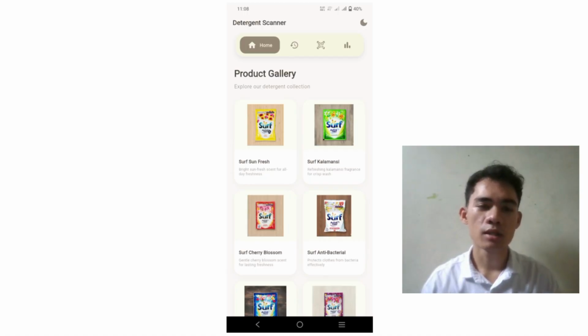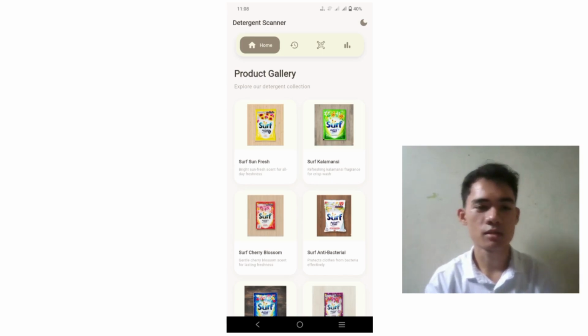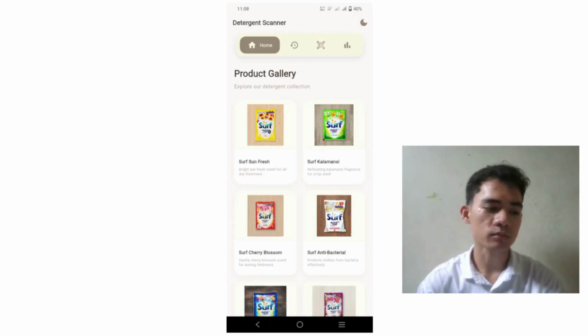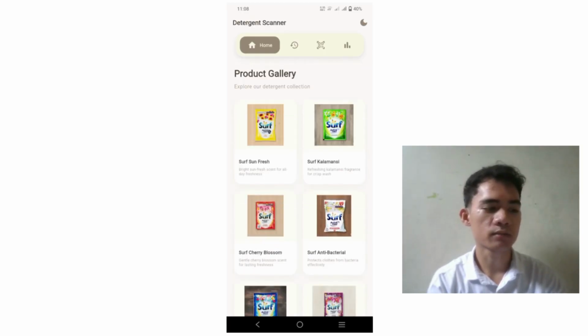So now, let's proceed to my app. Let's see what it looks like. Here, on my home screen, I have 10 different classes that I trained and chose. Each of these has descriptions with their names.